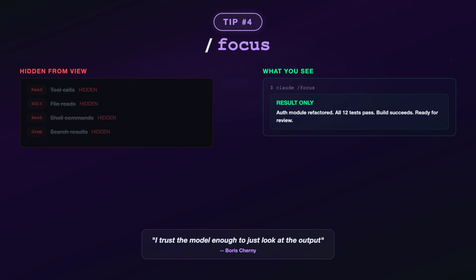Boris says the model has reached a point where he generally trusts it to run the right commands and make the right edits. He just looks at the result. This is a mindset shift. You go from watching every step to trusting the agent and reviewing the outcome. Slash focus to toggle on and off.